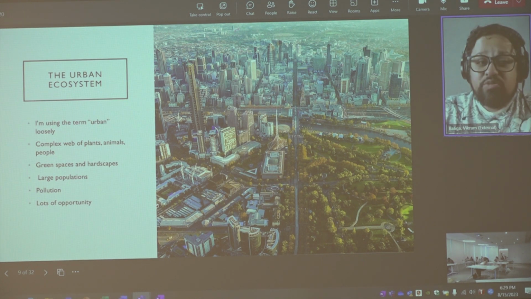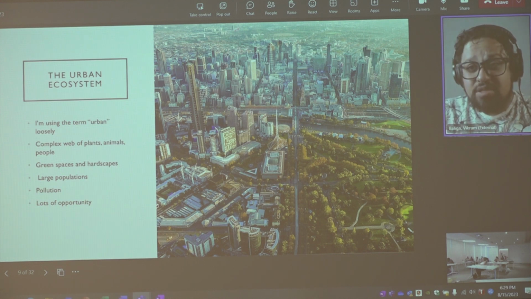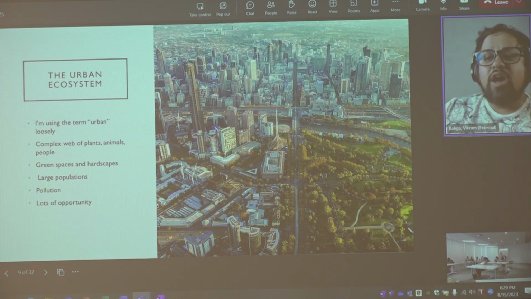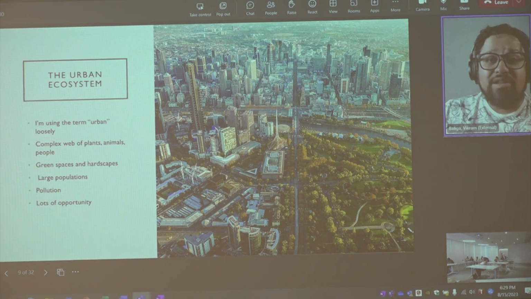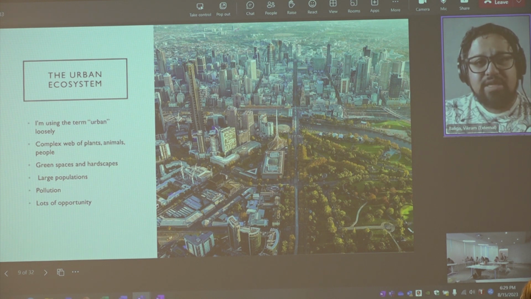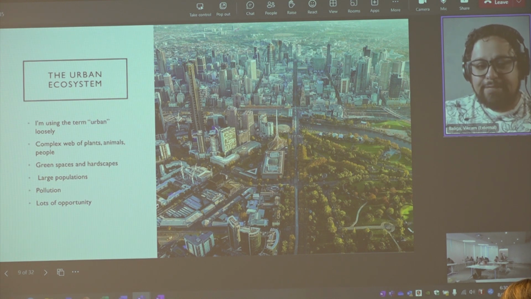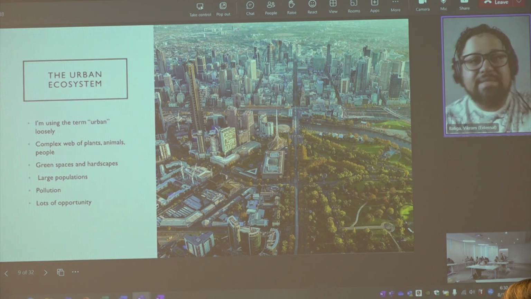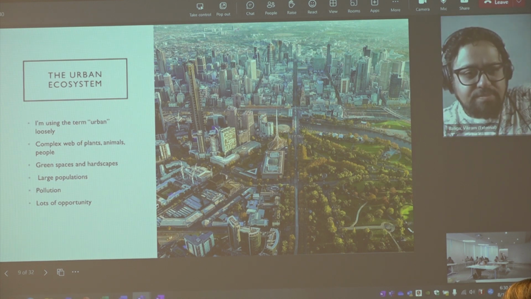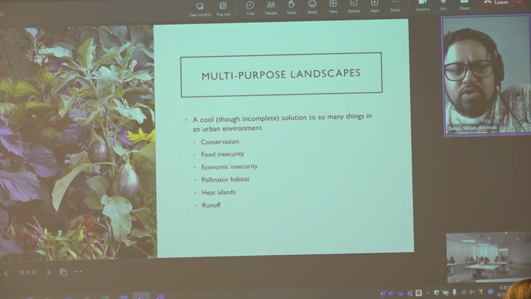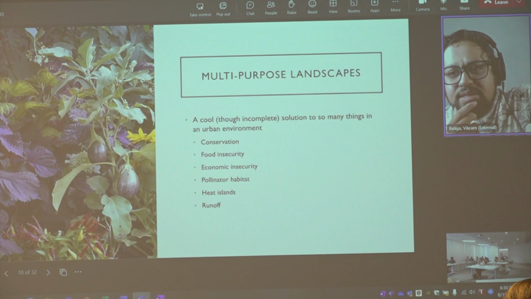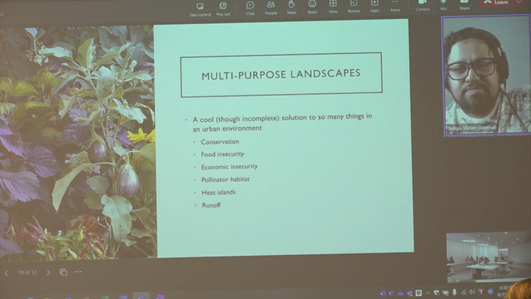We have large populations, we have pollution, we have a lot of challenges, but we also have a lot of opportunity, even in our modern urban environments, to be more ecologically conscious and to be more conservation minded in general. One way to do this that I am especially interested in is multi-purpose landscapes. This is a cool, though incomplete, solution to a lot of things in an urban environment.